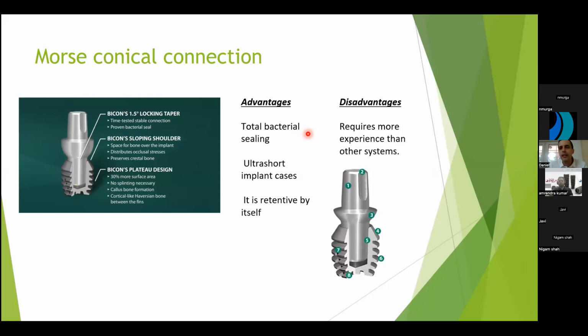The most typical implant that has this type of connection is the Digon. I place not many, but a few Digon cases, which is the traditional Morse connection, which is wonderful, but has the disadvantage that it is probably one of the most difficult implants to place. The advantage is that we will get a complete bacterial sealing because the crown, once it's placed, is very difficult to move. We can also get ultra short implants with this type of connection.